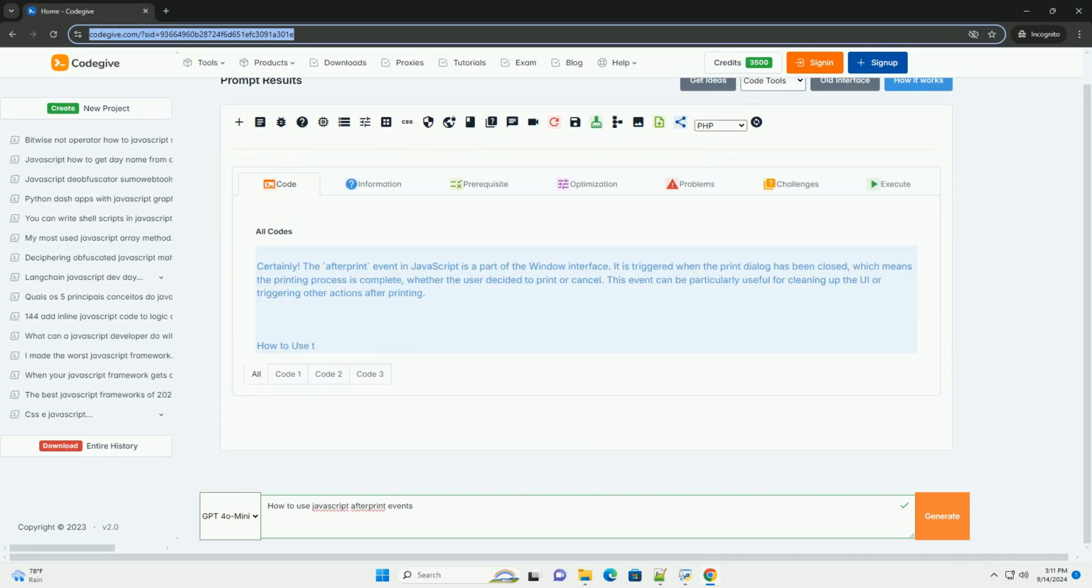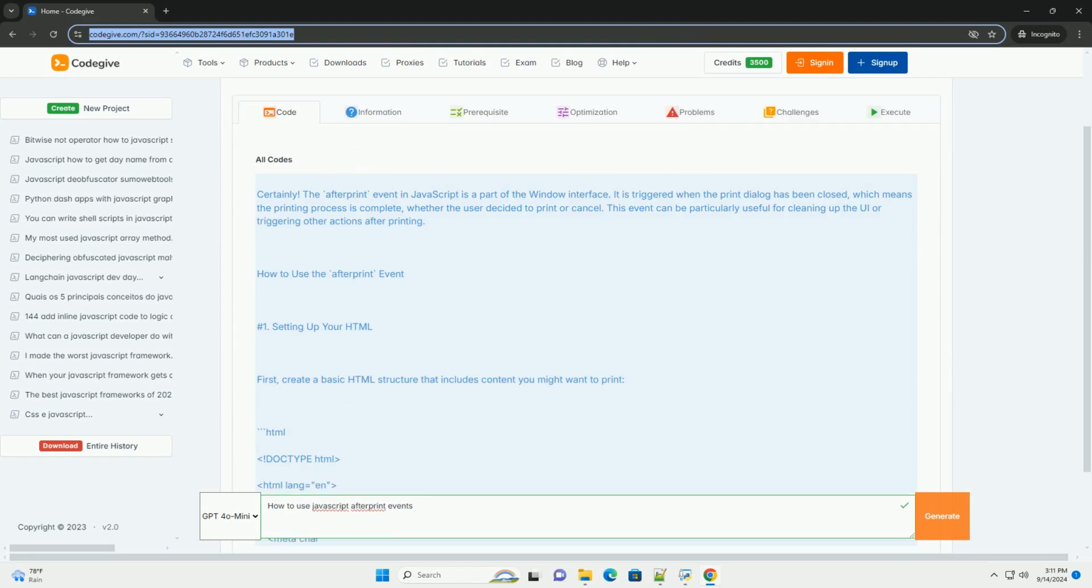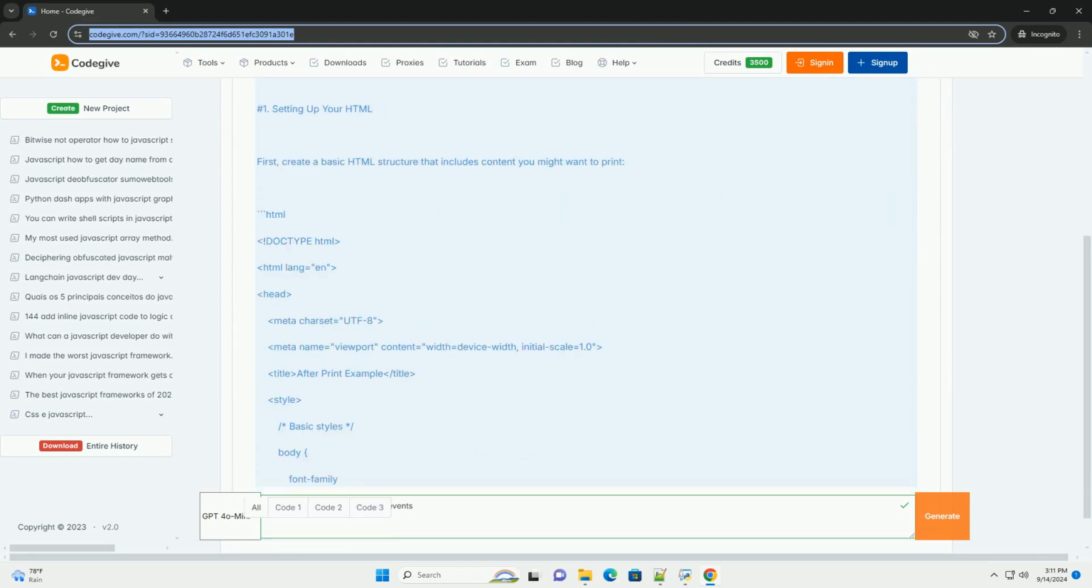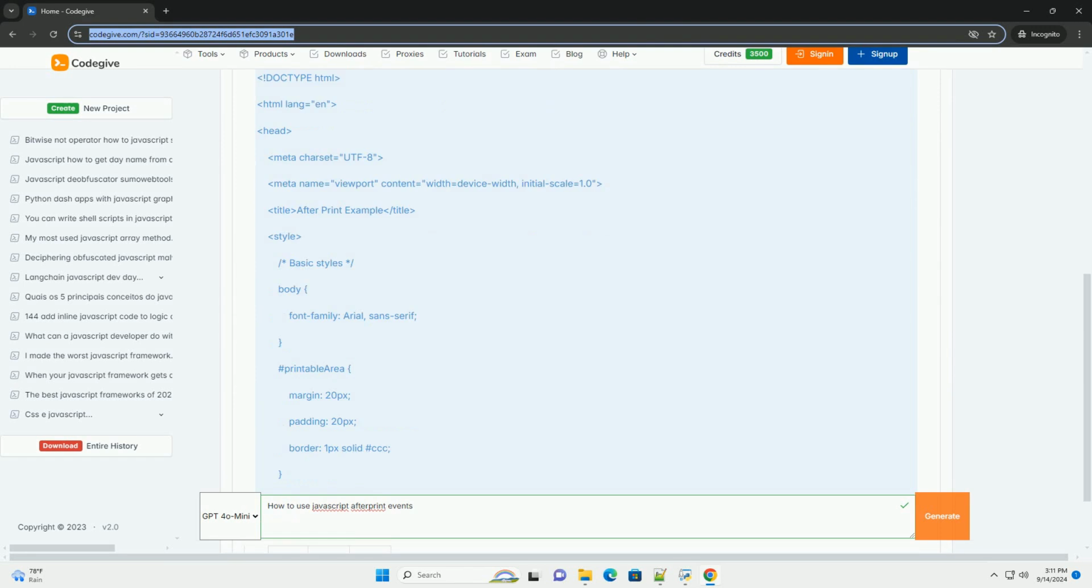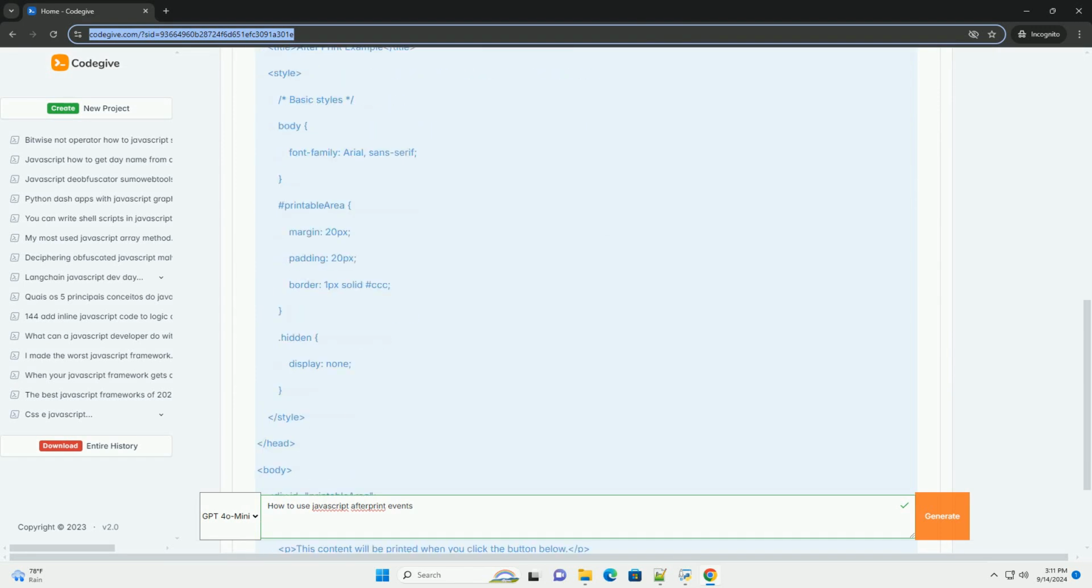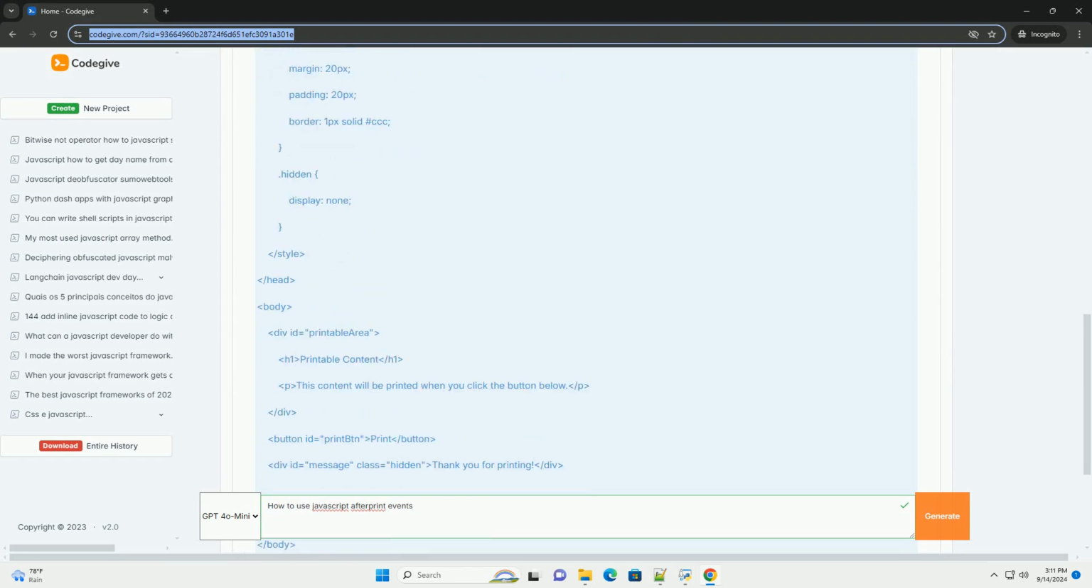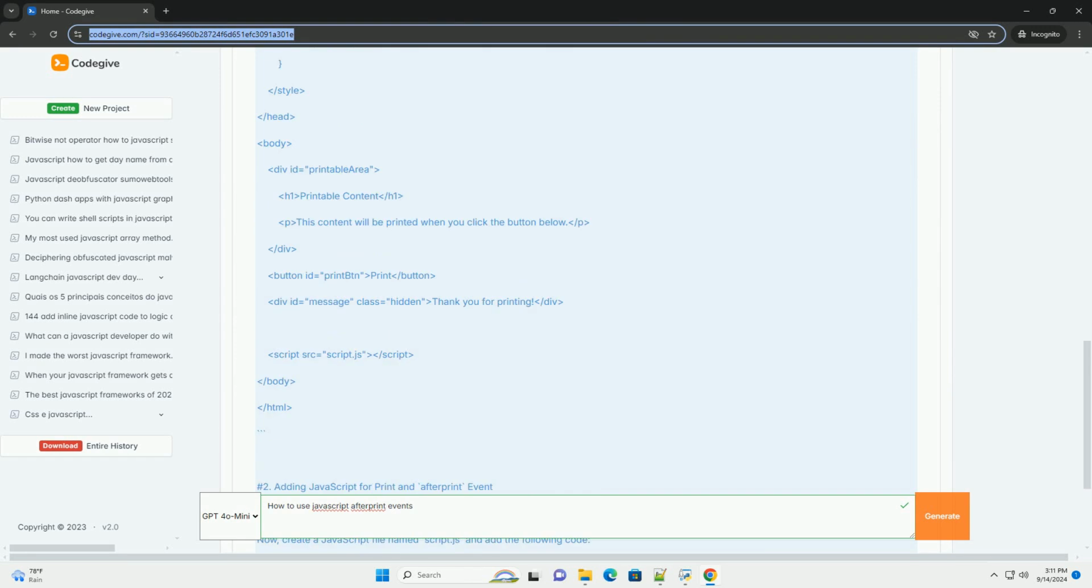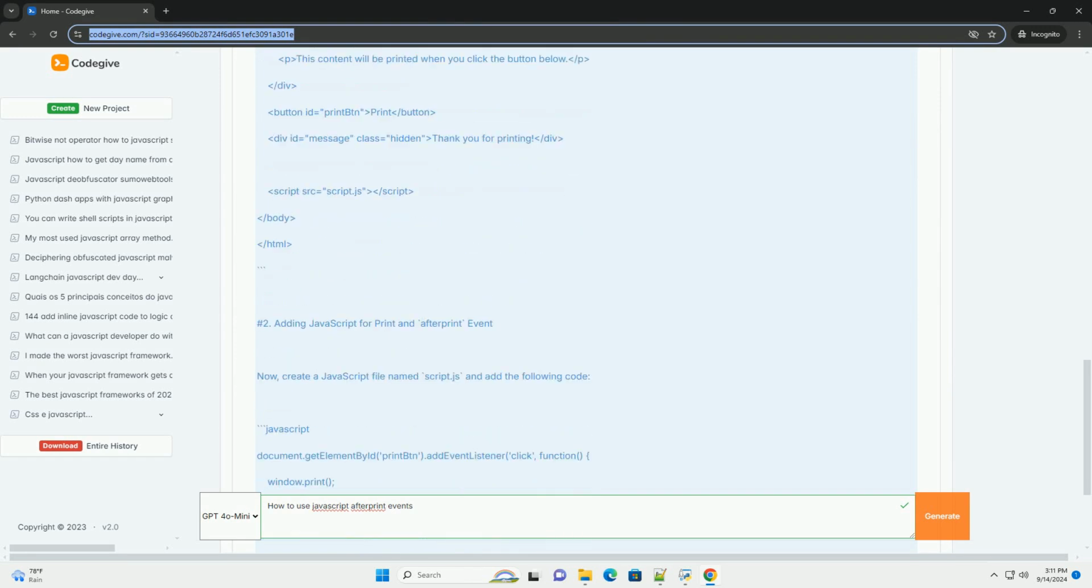Link in description. The afterprint event in JavaScript is triggered when the print dialog has been closed after printing or canceling. This event can be particularly useful for executing specific functions or altering the user interface once a document has been printed.